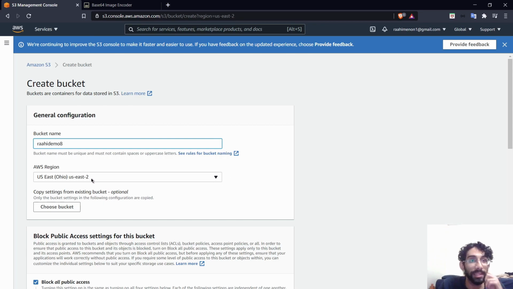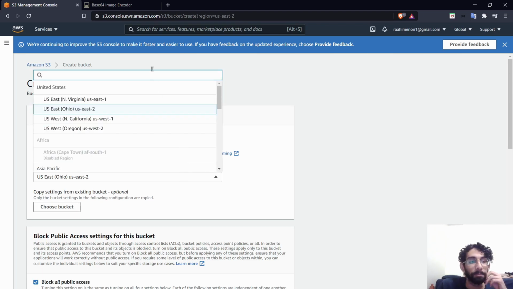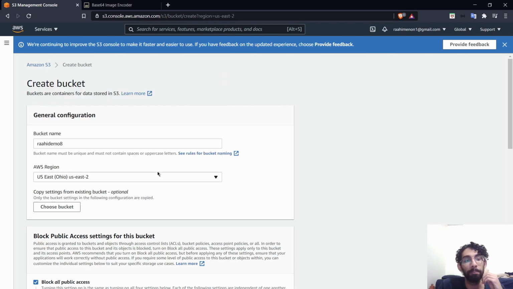You will want to pay attention to this region that we're making it in. I'm in US East 2 because I'm on the East Coast, I'm in Ithaca. That's just something to keep in mind because we're going to be using this when setting our credentials. You will be able to look back at this stuff, so don't worry if you don't pay too much attention.